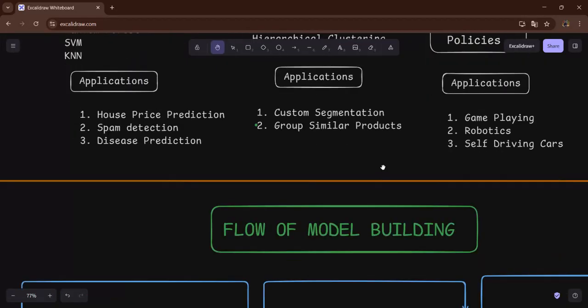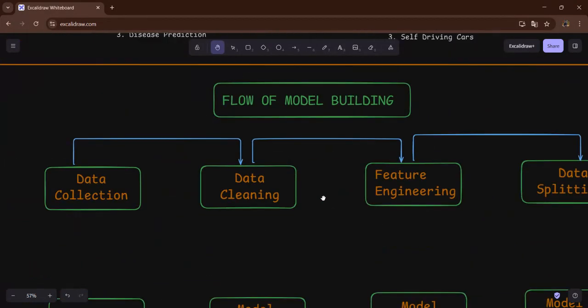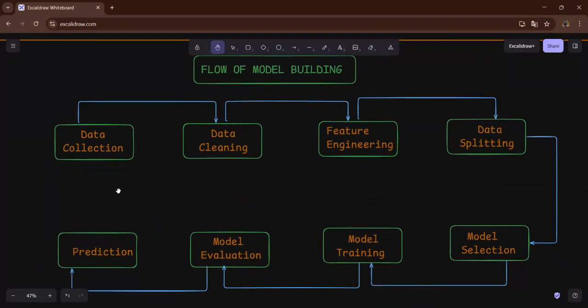So today's agenda is, before going to the algorithms and how the algorithms work and all, before going to that concept, we have to cover one thing: how model building is done in machine learning. There is a proper workflow for that. What is the workflow for model building? There are some steps, given on my screen.